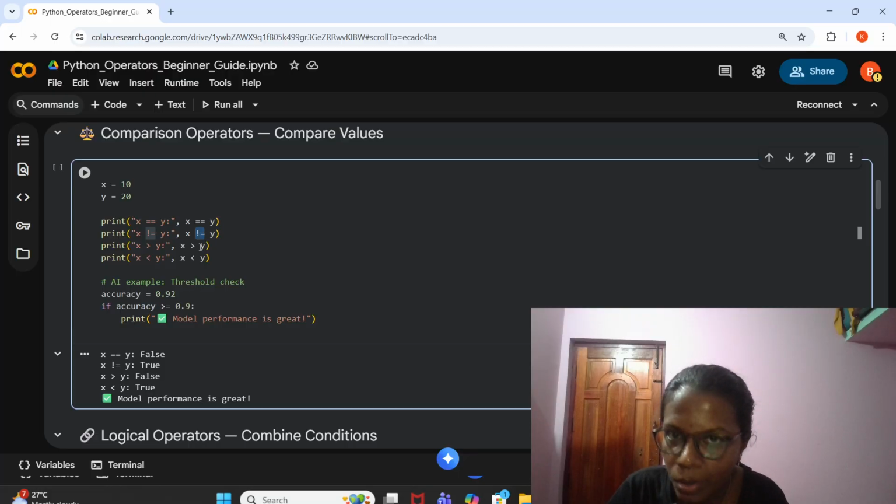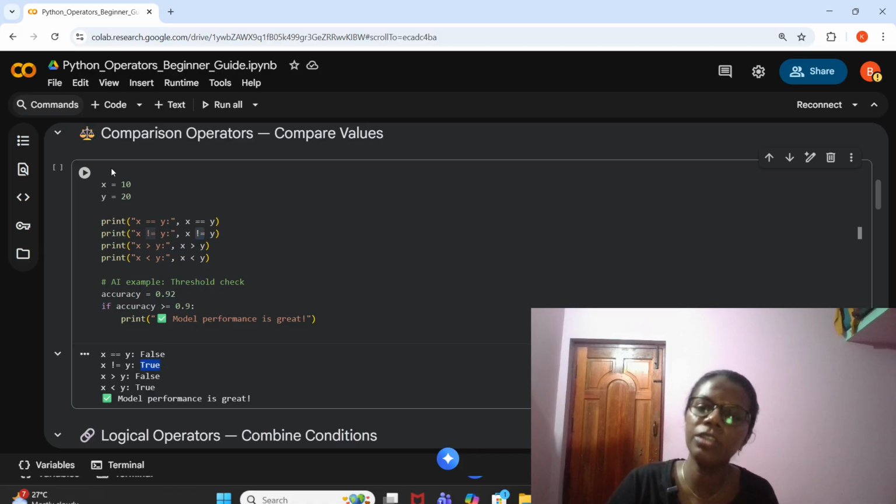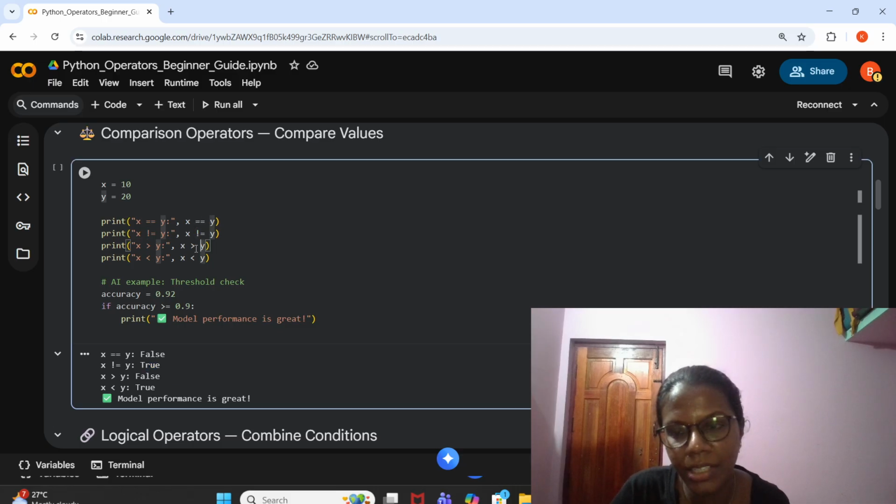As 10 and 20 are not equal, the output would be true. If both the values are equal, the not equal to operator will give an output of false, because the work of a not equal to operator is to check if both the values are not equal. Next to which we have the greater than operator.